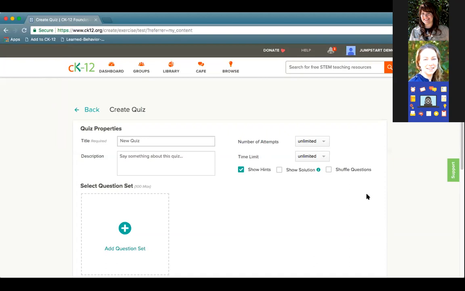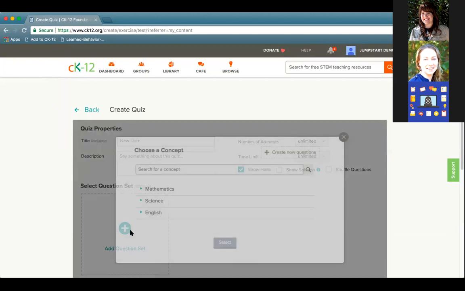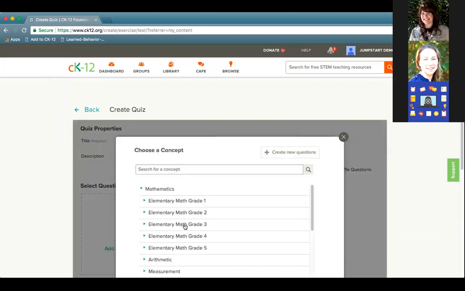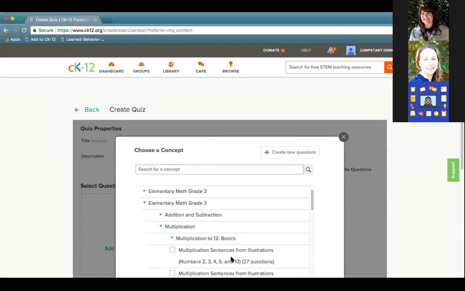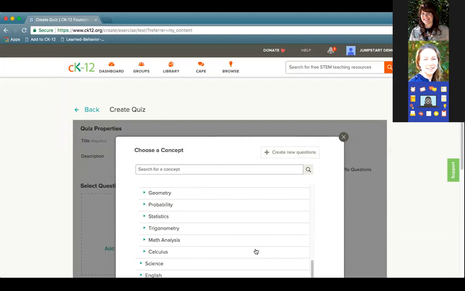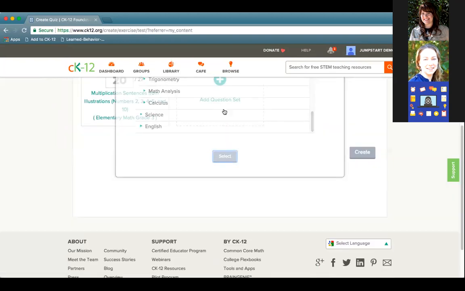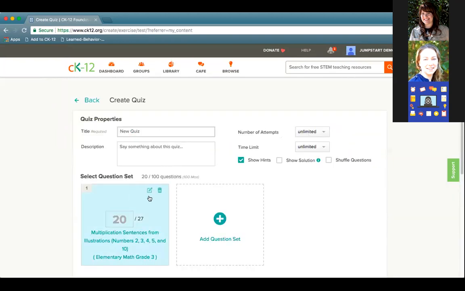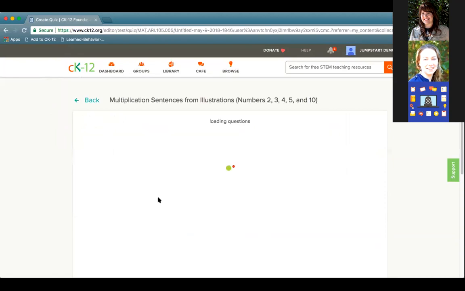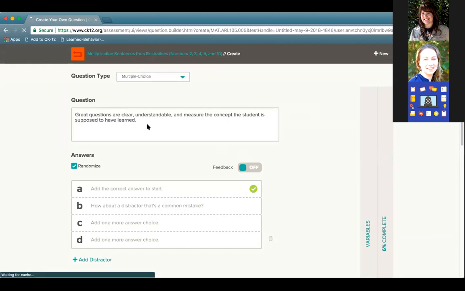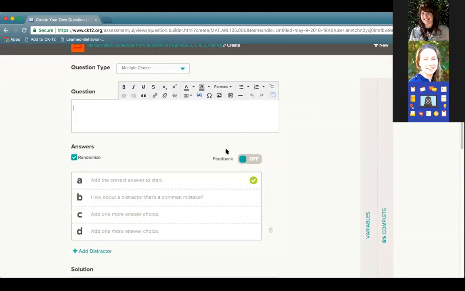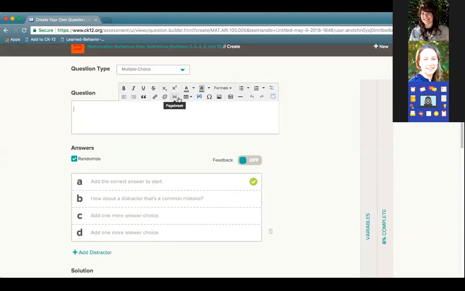Yes. Can we add pictures in JPEG or GIF or video in the questions? Yes. Let me just pick a random question topic and see if I can. Apparently multiplying sentences from illustrations was the first one that came up, but let's select this. I'm going to add a new question here so you can see what that looks like. You get a very similar option to what you would get if you were working on a Flexbook in our system. So you get all of the formatting options here.